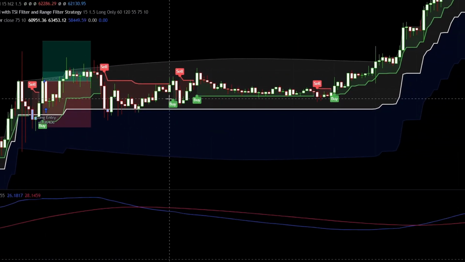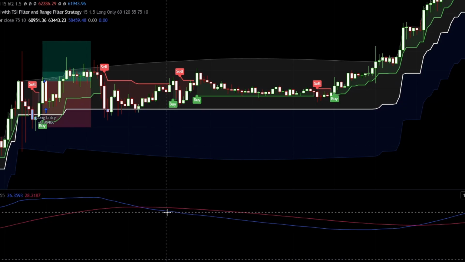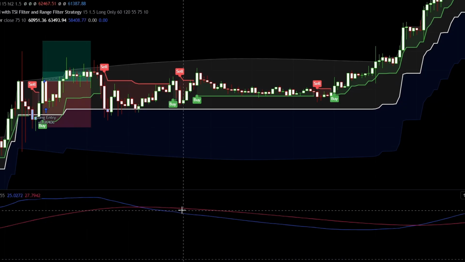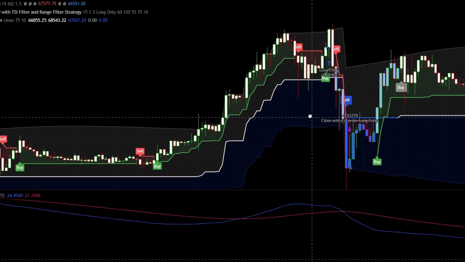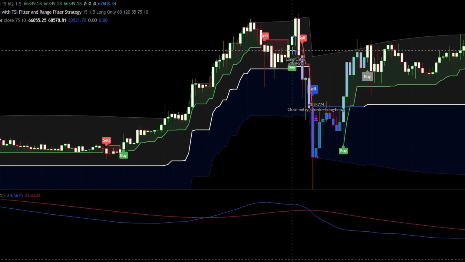Moving on, we can see another buy signal from the super trend, but now the TSI line is under the signal line, so it is not a valid entry. Same goes here. But here we get another valid entry.